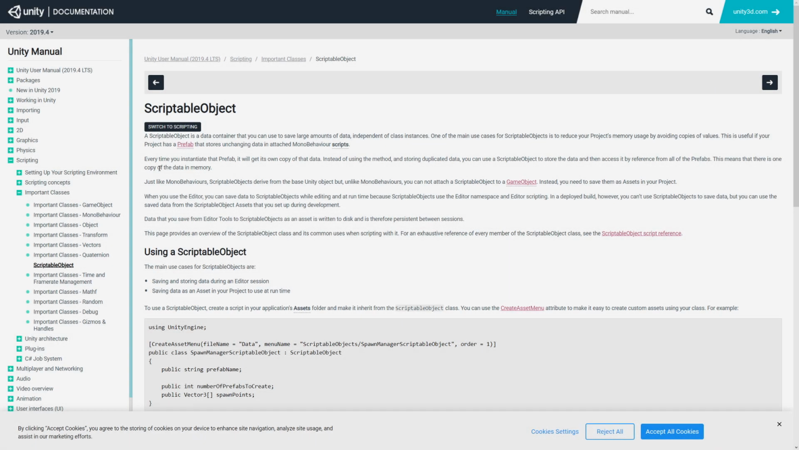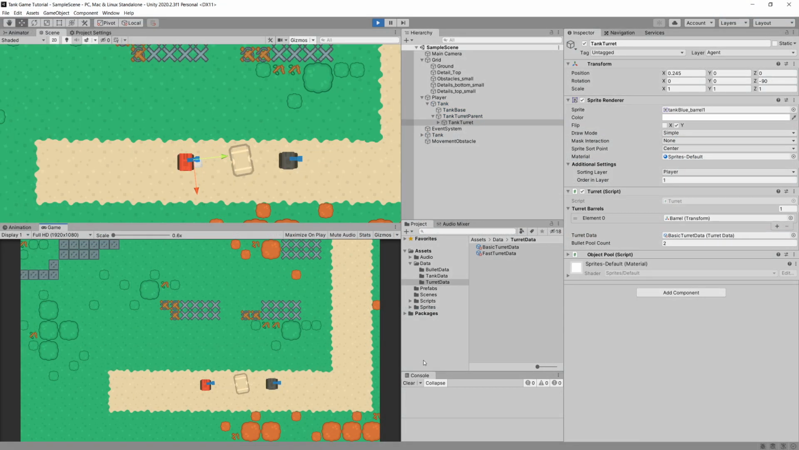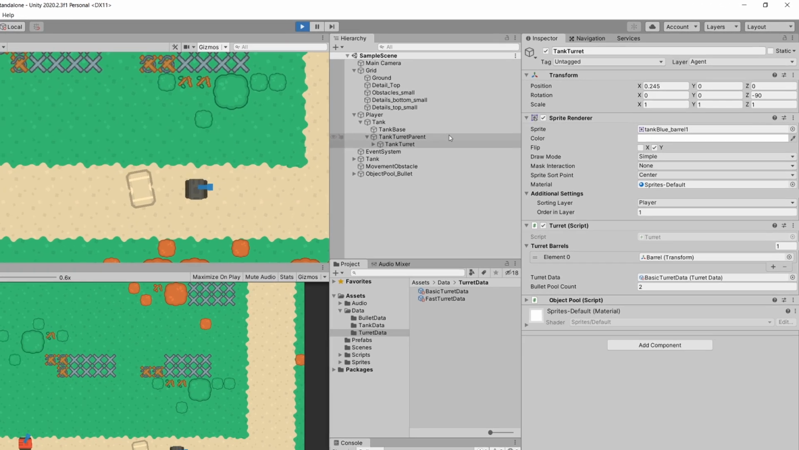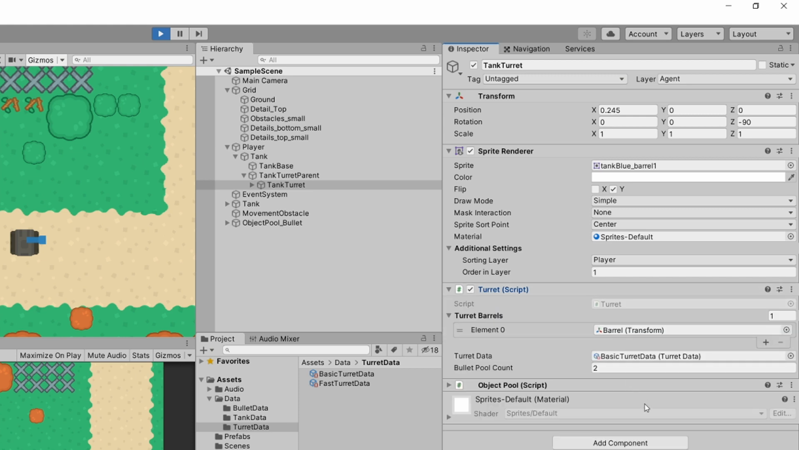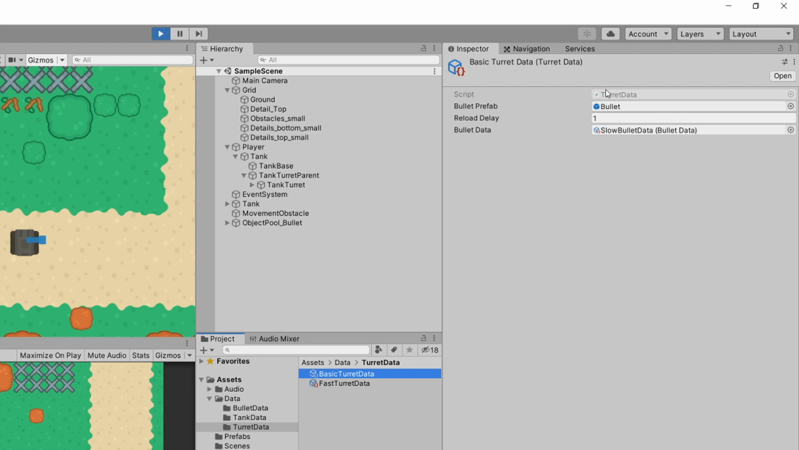In this video, we are going to explore what scriptable objects are and how we can use them in our tank game. For example, we are going to implement scriptable objects to decide the shooting pattern of our tank. Our tank has a script called turret that is responsible for the shooting mechanic, and it is driven by the basic turret data, which is a scriptable object.